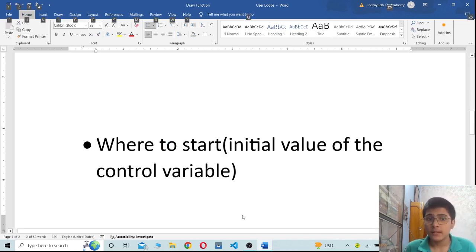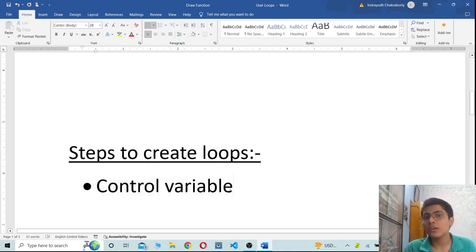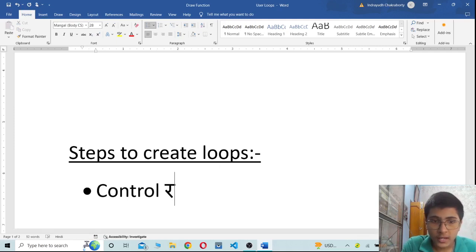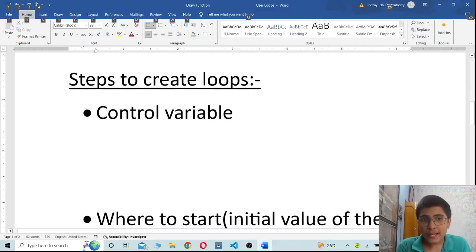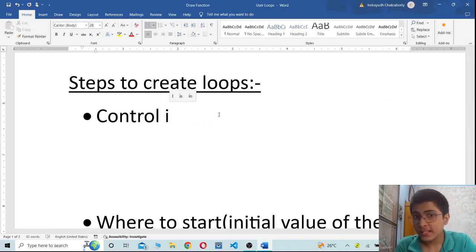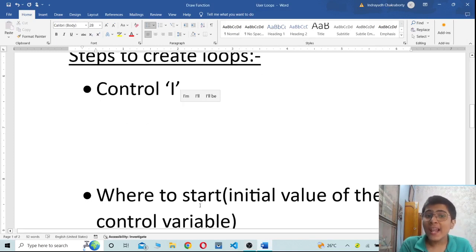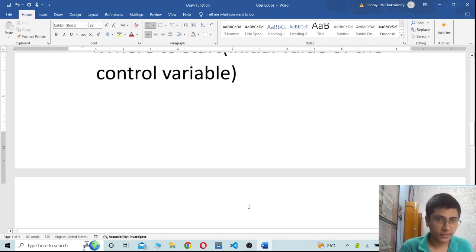Then comes determining where to start. That means what should be the initial value of the control variable. Let's have the control variable be, let's say, I. So this is my variable. I will then initialize this variable to a specific value. That is going to be the start point of my variable.